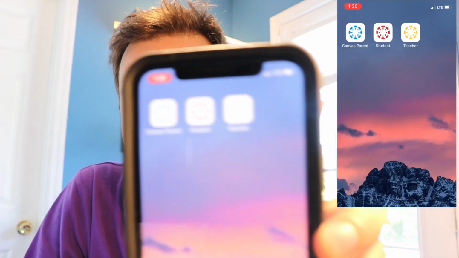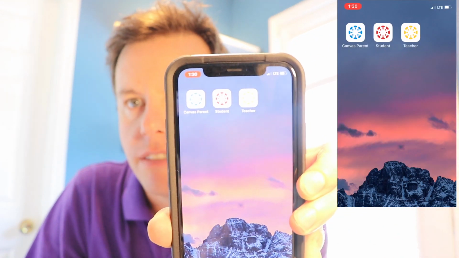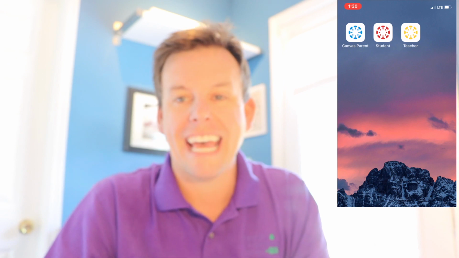The first thing you're going to want to do is download the Canvas app. It's that one in the middle, the little red circle. It's actually called Canvas Student. There's 3 Canvas apps: Canvas Student, Canvas Parent, and Canvas Teacher. Teachers, obviously, for our teachers. Canvas Student is the one that you're going to want to download if you're going to submit any work for your student. That's the way to interact with the teachers in the classrooms.